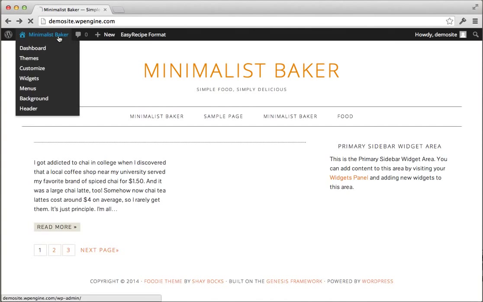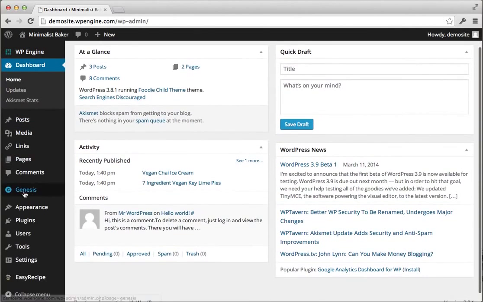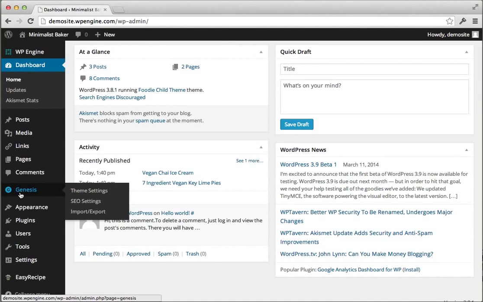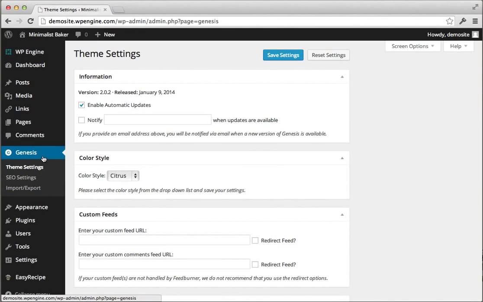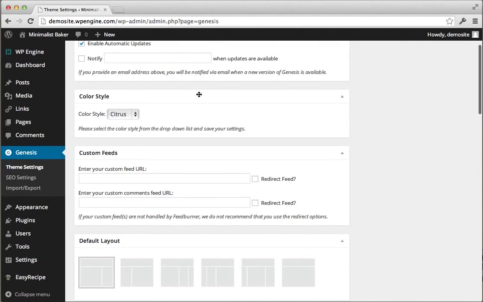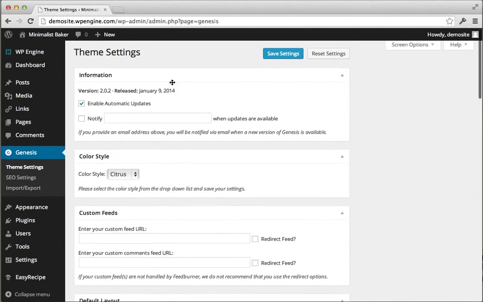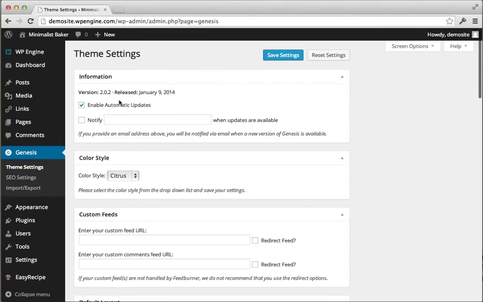From here, let's jump back into our dashboard, and you can see you have a quick access Genesis button now. If you click it, or if you click theme settings, you'll be brought to the top here. You have a few settings that are specific to Genesis and some that are specific to Foodie. Specifically, you can enable automatic updates if you want. I usually do, just out of convenience.